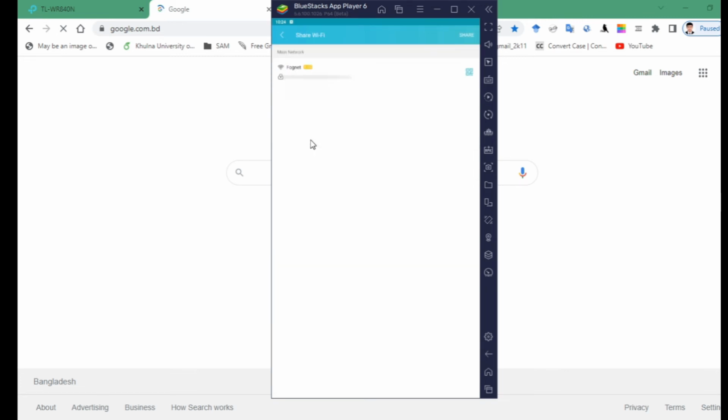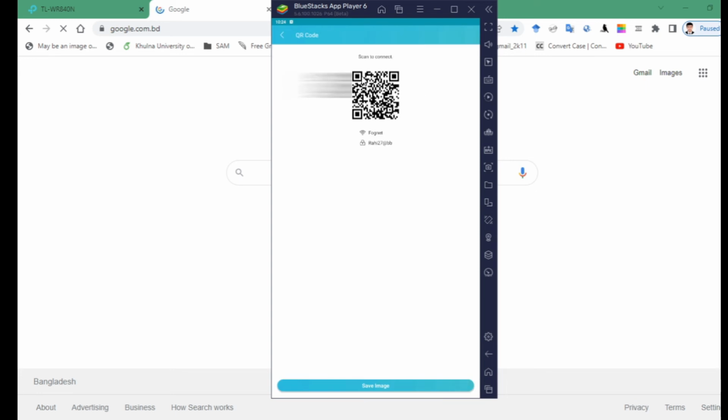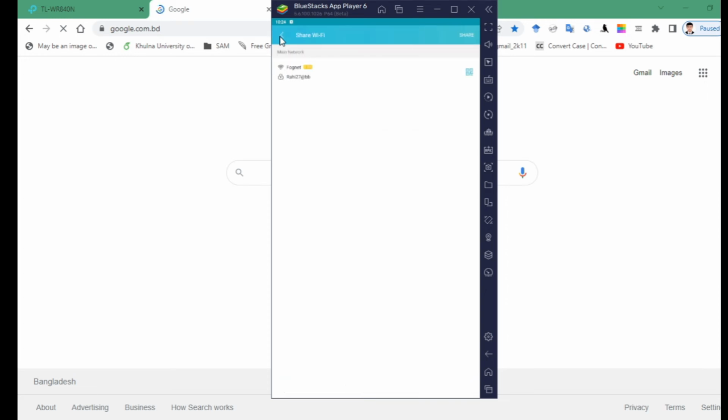We can also share the connection using a QR code generated through this app. We can also use many other features available in this app. Parental control can be applied.